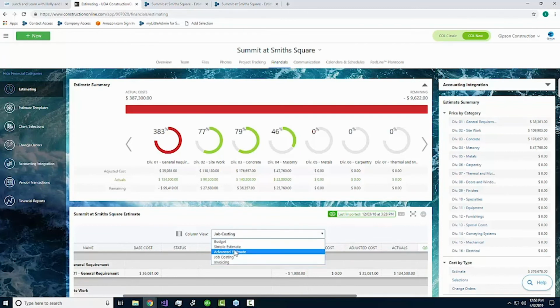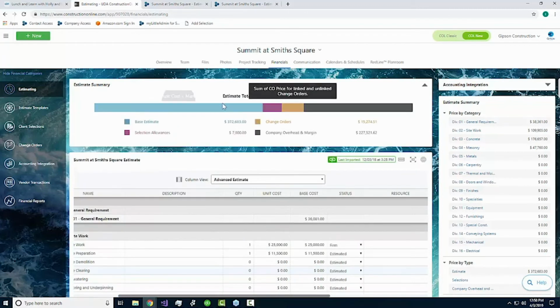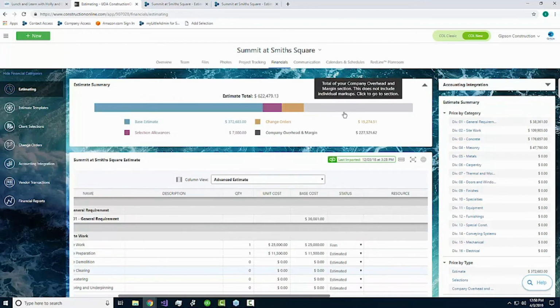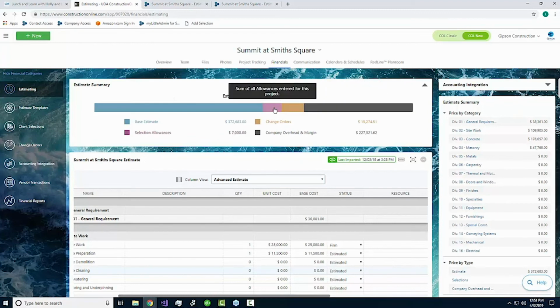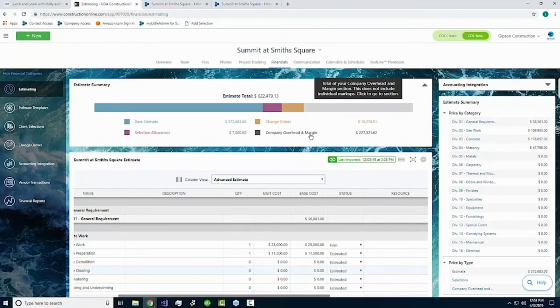In our estimate modes, we can again get a quick breakdown of what we've estimated as part of our base, how much of that we've built into our overhead and margin, how much of that is an allowance, how much of that is change order. So we can start to see how the estimate breaks down, where in those allowance sections we could probably anticipate that our client may end up going over, or what we've done in change orders, or is any of this impacting the amount of profit or margin that we have built into the job.